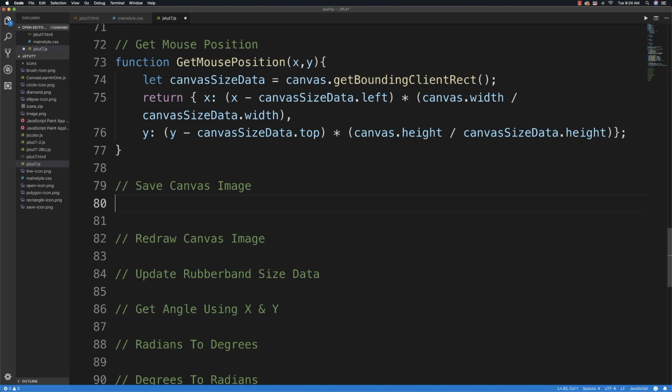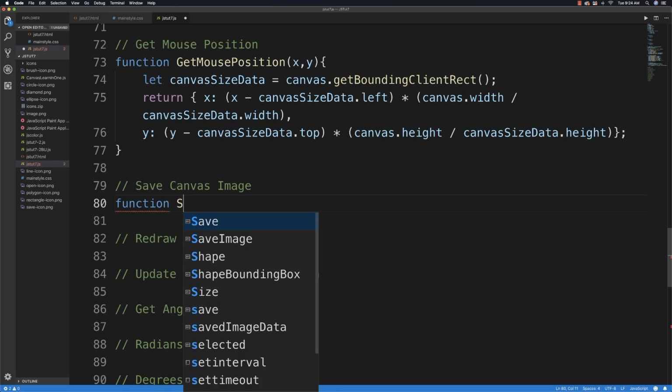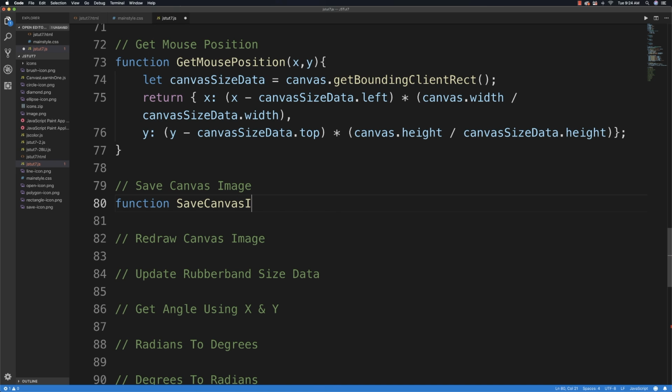Then I want to be able to save my canvas images. So create a new function once again, and I'm just going to call this save canvas image.